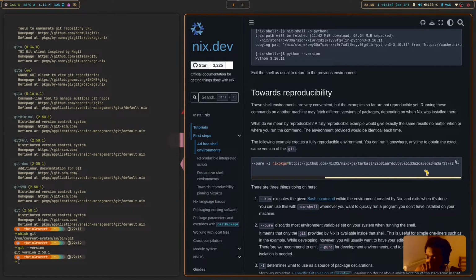Okay, so I think what this one does is, let's assume, like I gave an example earlier on, I have a different version of Nix installed. You have a different version of Nix installed. We both created a nix shell for Git, right? I might get a different version of Git depending on the version of Nix that we're using, right?